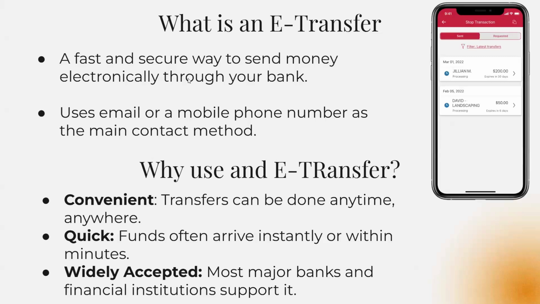So what is an e-transfer? It's a fast and secure way to send money electronically through your bank, and it uses email or your phone number as the main contact method.